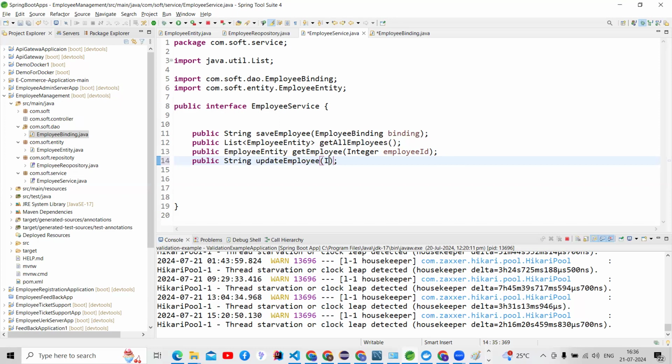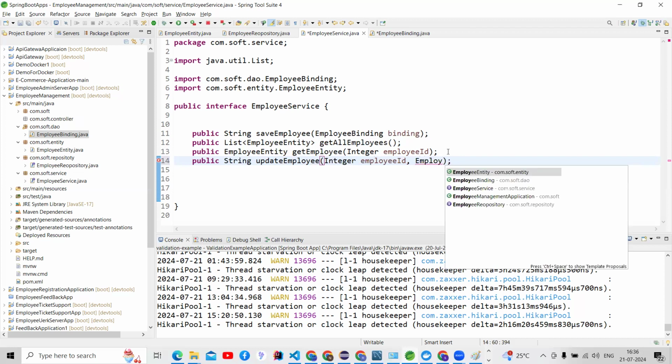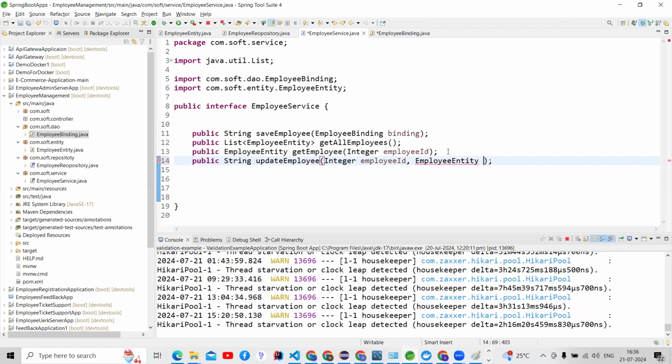So I'm going to give Integer employee ID, comma, the next parameter: Employee entity employee, right? This is the parameter I'm going to use. So this is the fourth operation, guys.